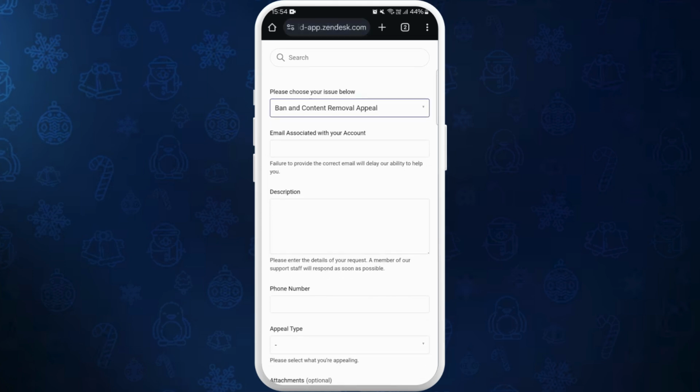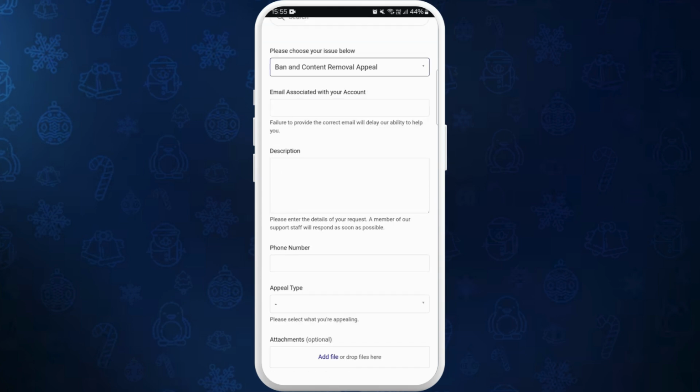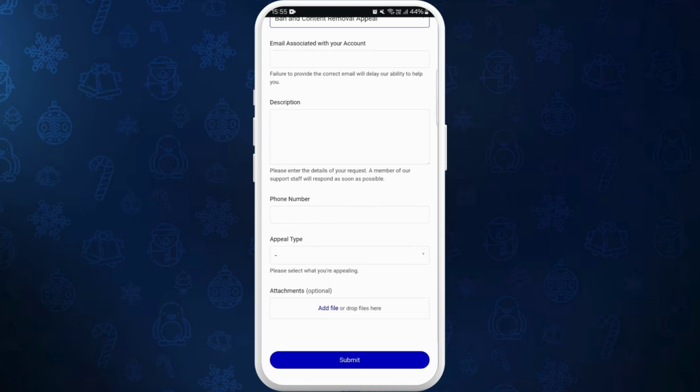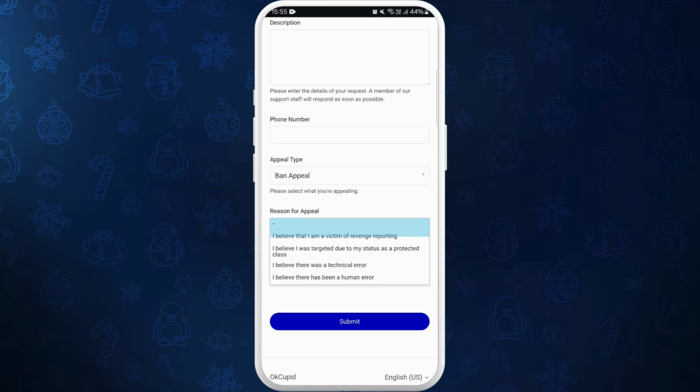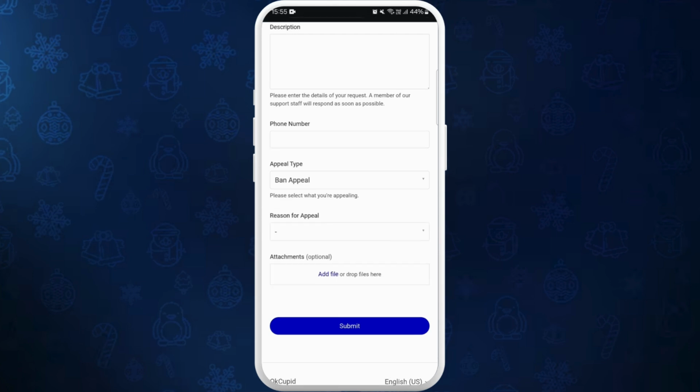You need to fill up all these informations, provide your email associated with your account, provide a description about why your account should be unbanned, and below that you can provide your phone number. You can again select the appeal type. This time select the ban appeal option. It will further open up the reason for appeal option, tap on it. So you can select the options accordingly.